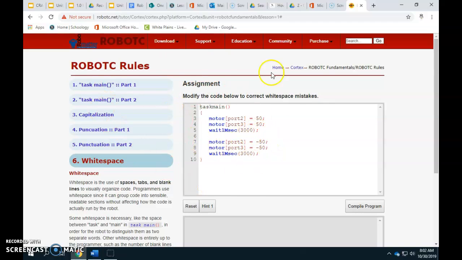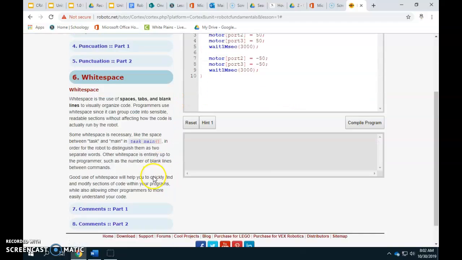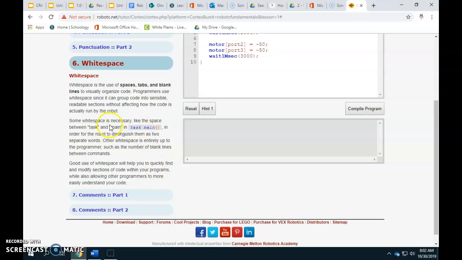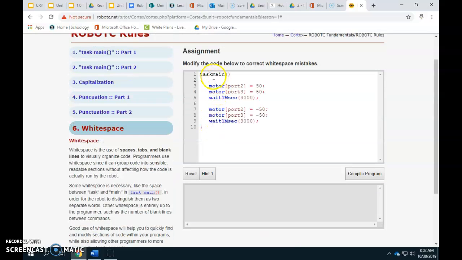So you guys are going to continue working over here. You're going to read the fact that between task and task main, you're going to notice that this is not correct. You're going to have to put the space over here to make that correct. Do a compile program, that's it. So it's asking you need the correct amount of white space between your different codes.